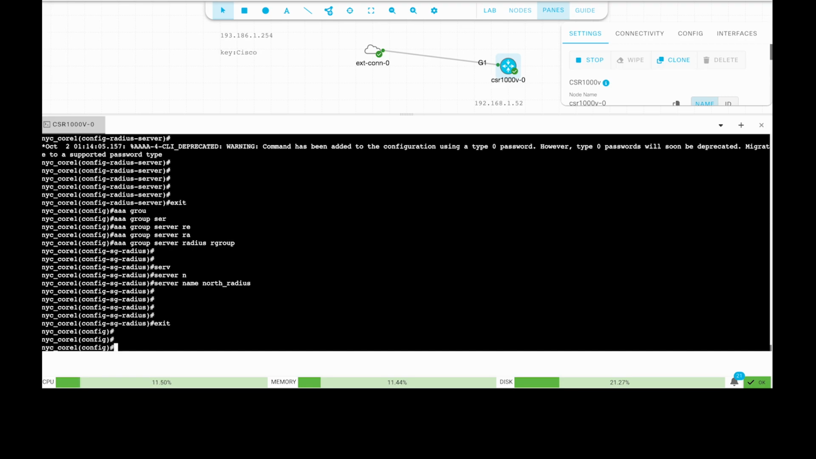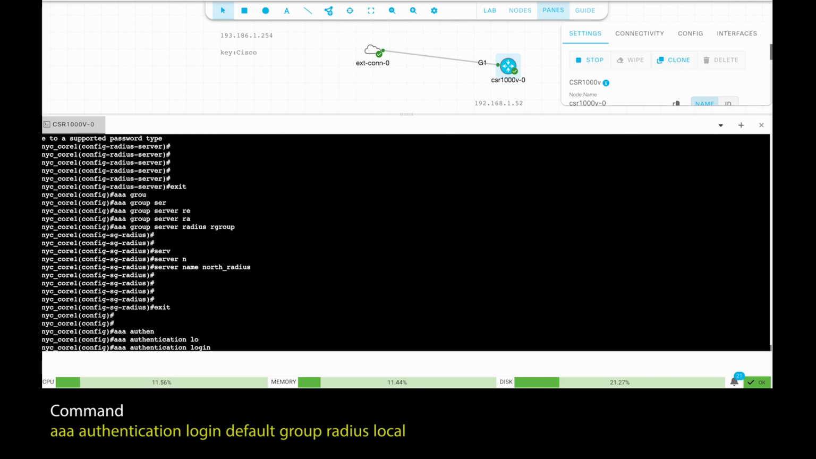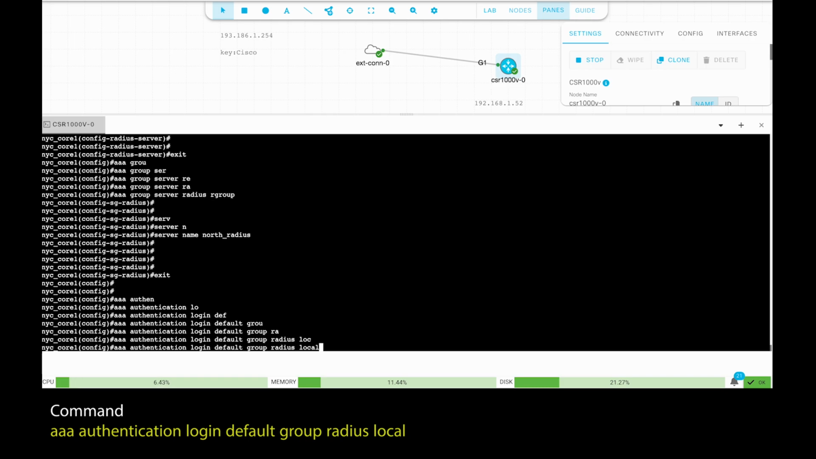Now let's go ahead and configure our method. So that's going to be aaa authentication login, and we want to just use default. You do have the option to give it a name. So we're going to say group radius. All right, so now basically this is saying when we're trying to authenticate a user, we're going to first try the Radius server. If the Radius server is not available, we're going to try the local username and password that is configured on the device.